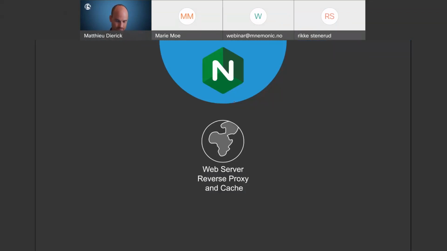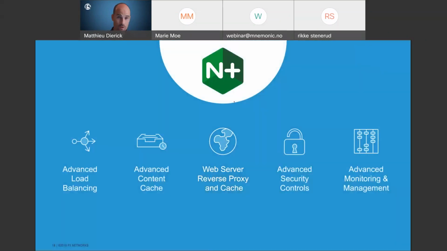So NGINX used to be and is still an open source solution. You can see the green N without the plus. This is the N only, our open source solution: a web server, a reverse proxy, and some cache. But several years ago, before F5 acquired NGINX, we built NGINX Plus. NGINX Plus is a commercial model with support and development from F5 developers, versus the open source which comes from the community. NGINX Plus will bring advanced features.